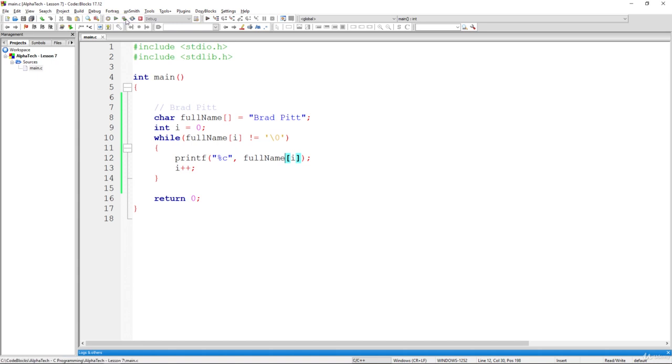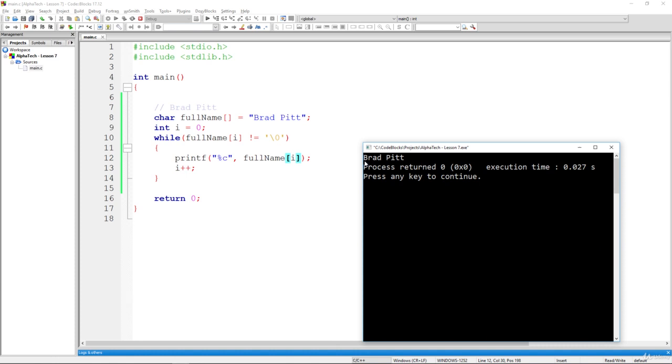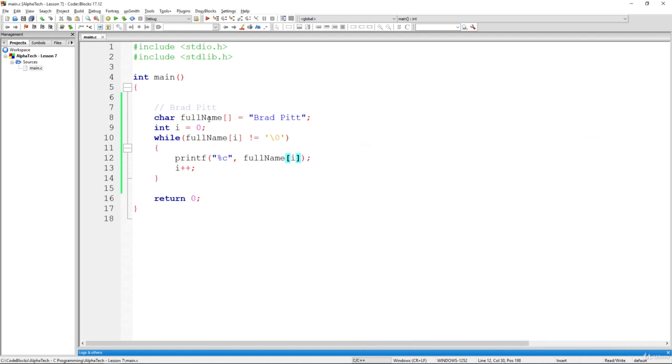We just build and run it, and here you go, we have our Brad Pitt full name printed to the console application, which in your case will be just the first name and last name that you initialize here in the full name initialization phase. So I hope that's clear, and basically you can initialize any string that you want.